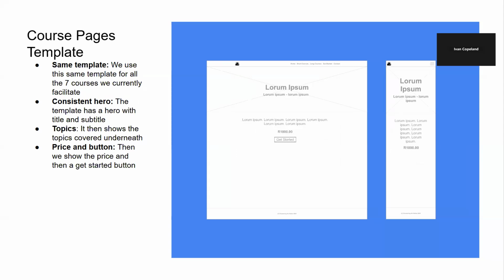Then we have our course page template. This is the layout used for all of our course pages. Again, we have our consistent hero at the top. Then underneath, we have our topics covered by the course. Then we have our price and get started button.